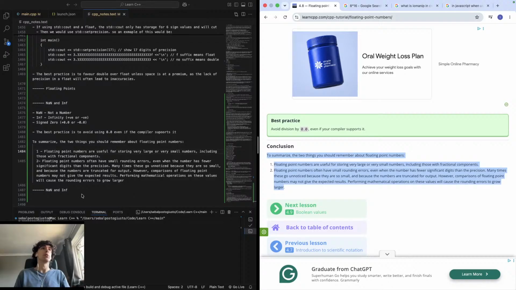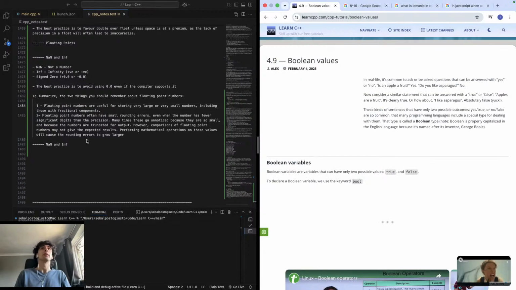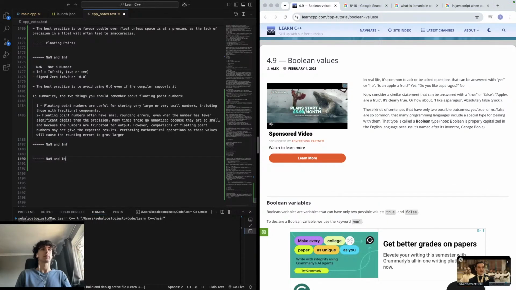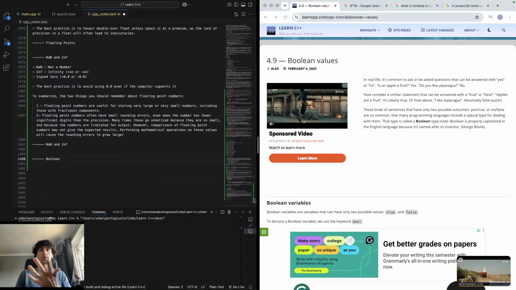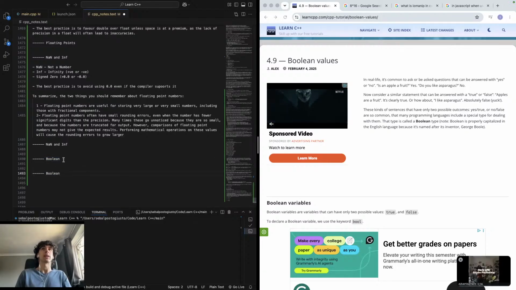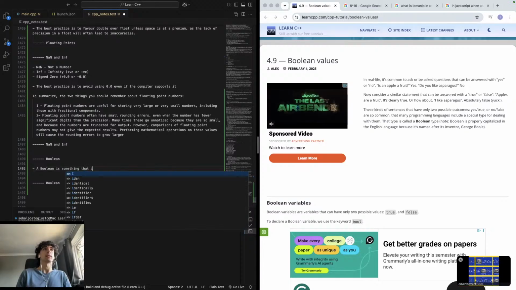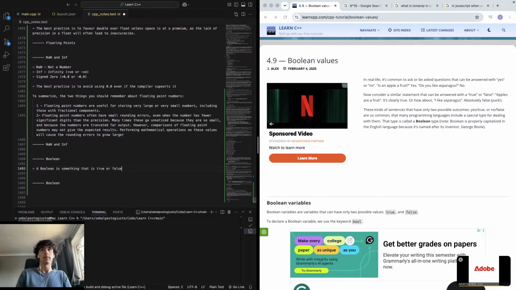Cool. Okay, so Booleans next. Or Boolean, or however you want to say it. Booleans. Boolean, i.e. true or false. And this is something you'll come across quite a lot in either C++, I assume, or definitely other languages. So a Boolean is something that is true or false.